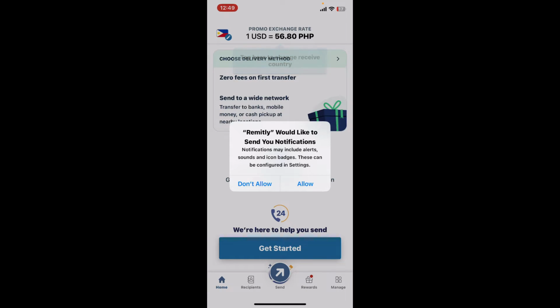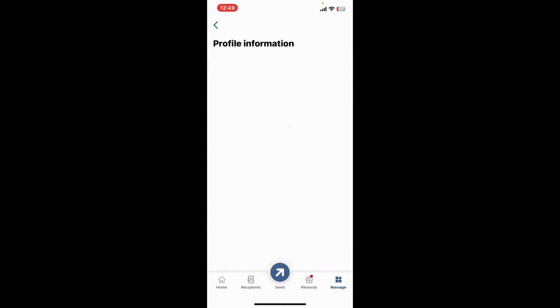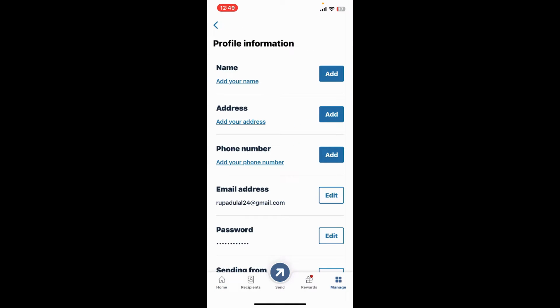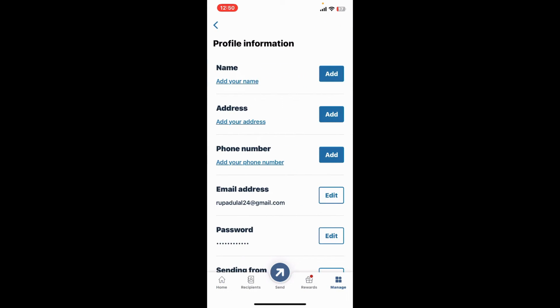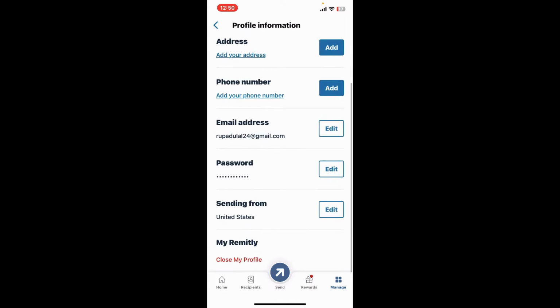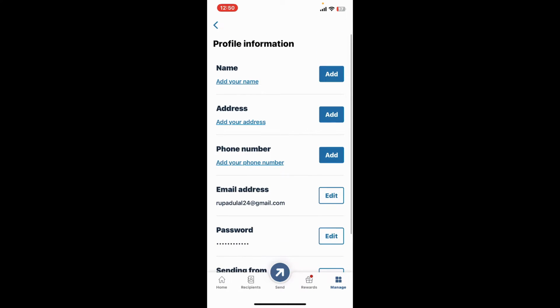Allow necessary permissions for the application that you would want to receive, and then you have now successfully created a new account for Remitly. You can now complete your profile by going to your profile option and enter the rest of the information in order to build a profile.